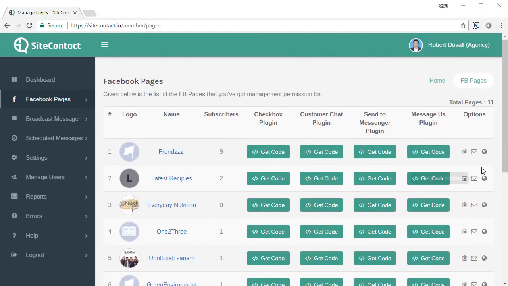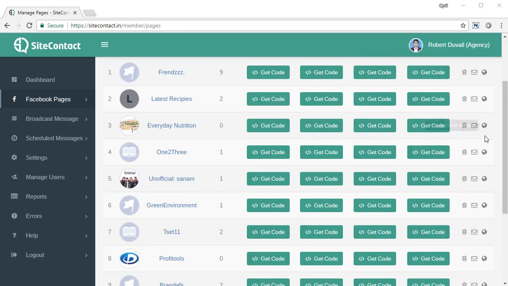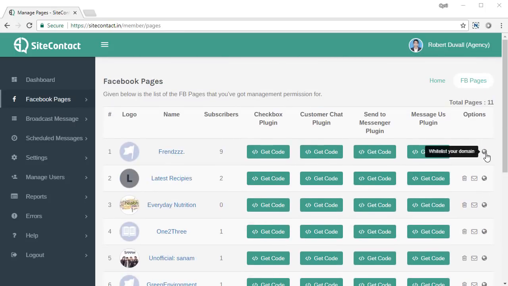Over here, we have something called whitelist your domain, and it's there for each page that you've set. You can see the button over here, whitelist your domain. This is very important because before you can actually get the code, and this is where you get the codes, there are four types of codes. I'll come to them in a minute.